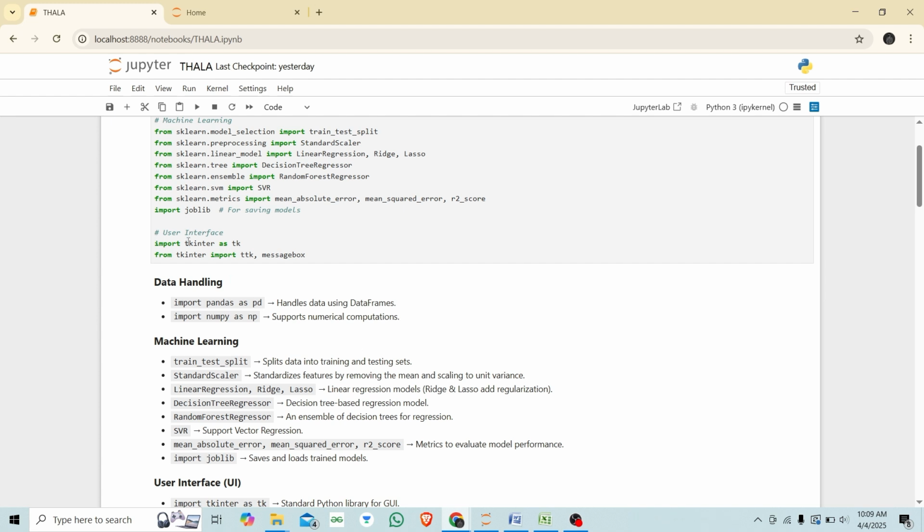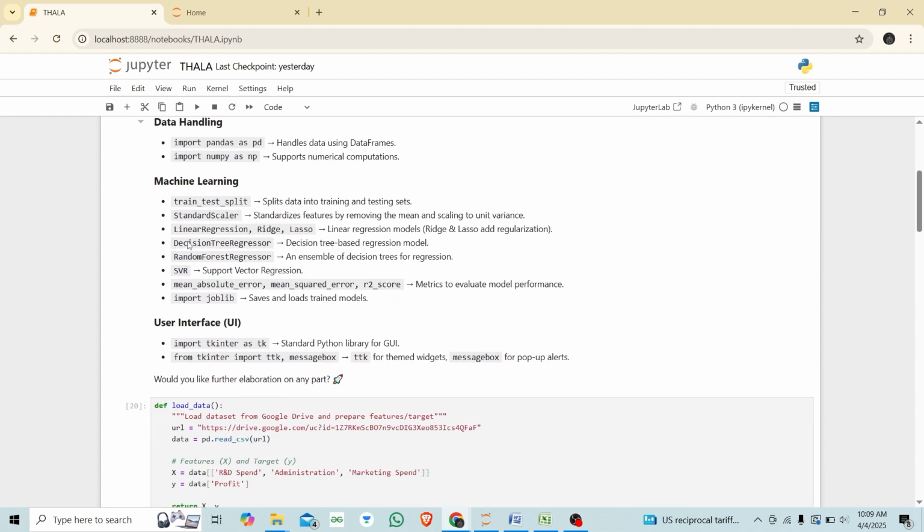After that we will use Tkinter. Basically it is a user interface for making the user experience more engaging. So we are using Tkinter. It is a standard Python library for graphical user interface.